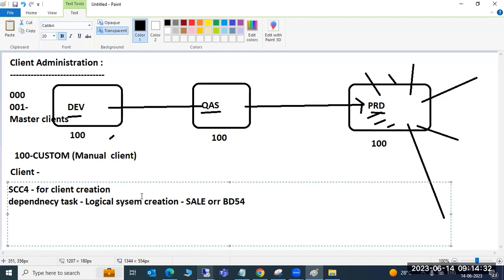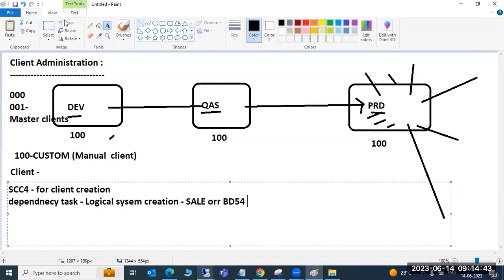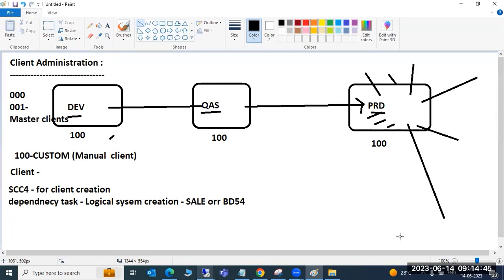Before creating the client, you need to define the logical system. I will explain it in a scenario now. You have the 100 client here, the 100 client here, and the 100 client here. Data is coming from outside of the organization to your system. It is coming to the 100 client, but which client? Is it the development 100 client, or quality 100 client, or production 100 client? Which client should this data go to? We have to define some rules.